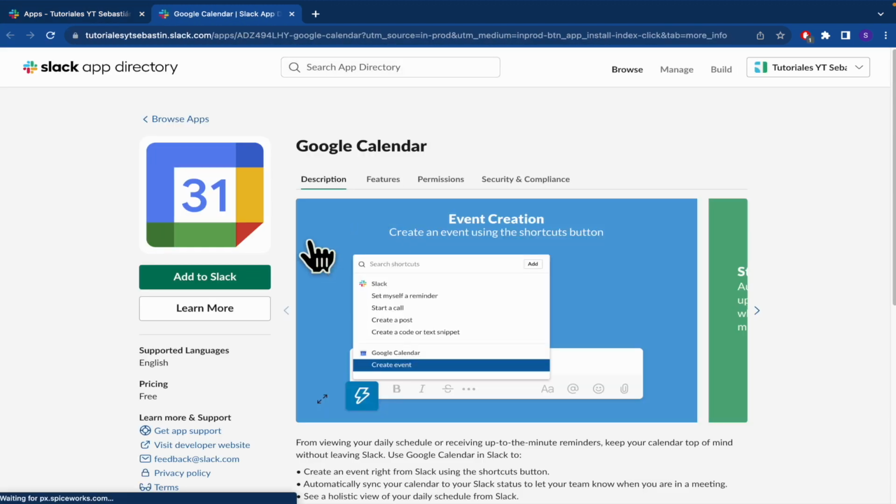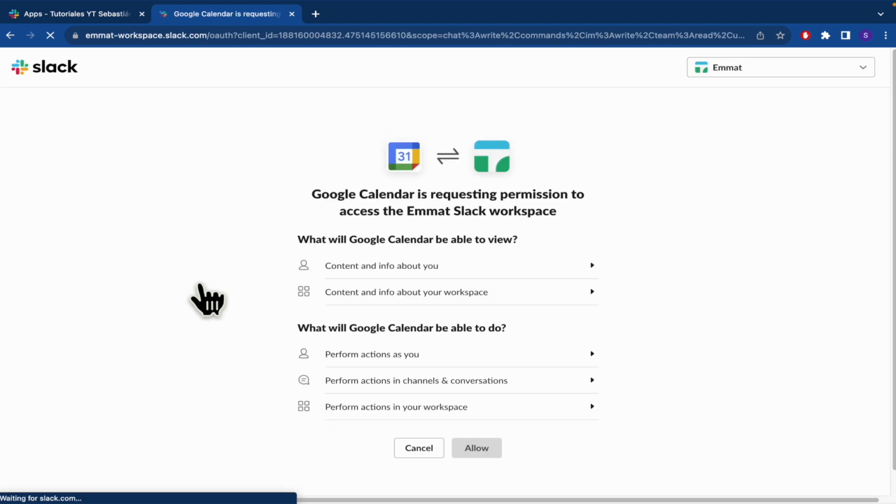So you just have to click on Add to Slack, and continue and allow the permissions to link your Slack space with your Google Calendar. I'm going to allow here. Once the process is over, this is going to redirect you to your Slack page.